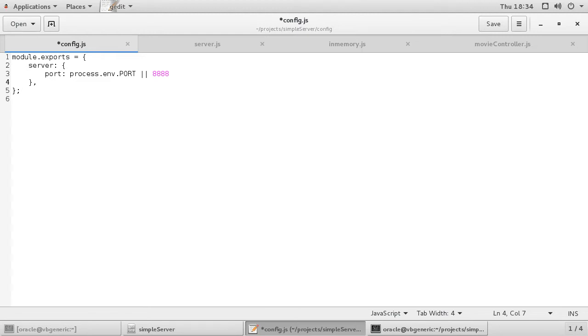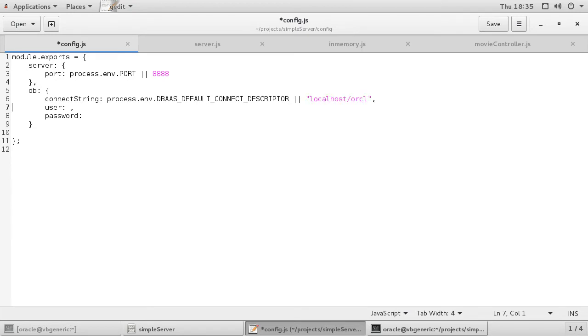To connect to an Oracle database, I need three things: the connection string, the user, and the password for the database. I create object attributes for each one, and using the same syntax for the port, I use environment variables to run on the cloud or default values to run locally. For the connection string, I use the DBAAS default connect descriptor environment variable or localhost/orcl string.